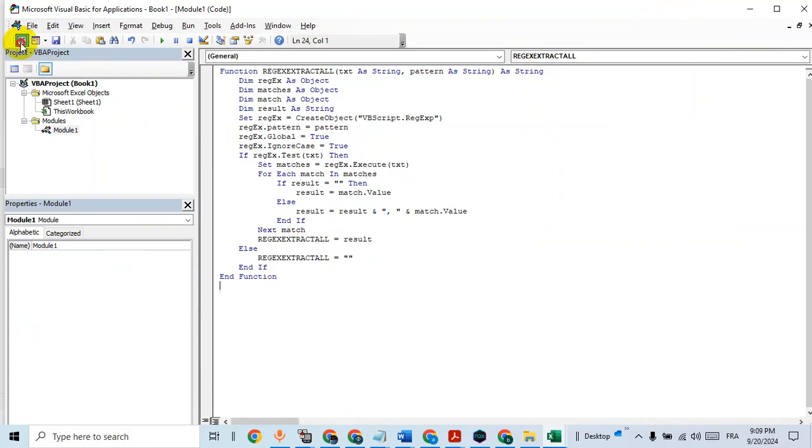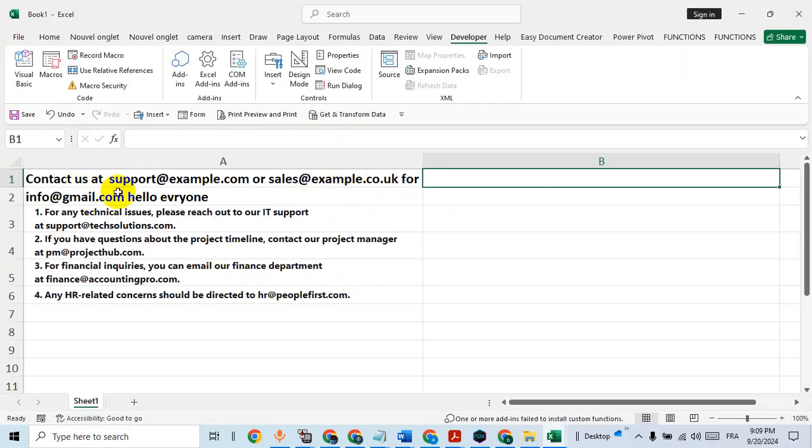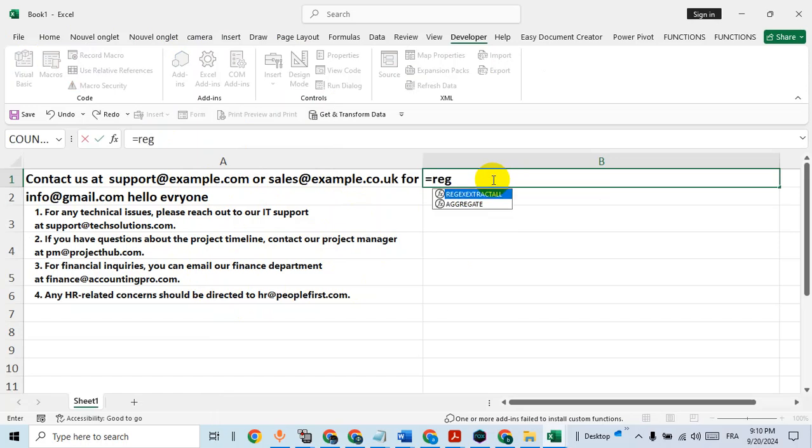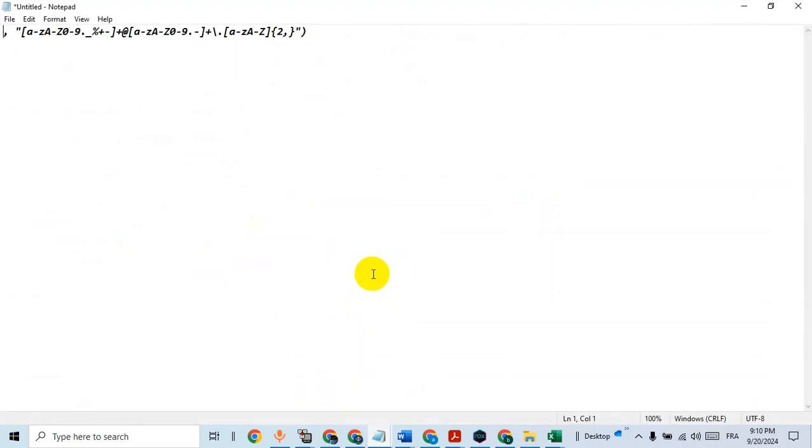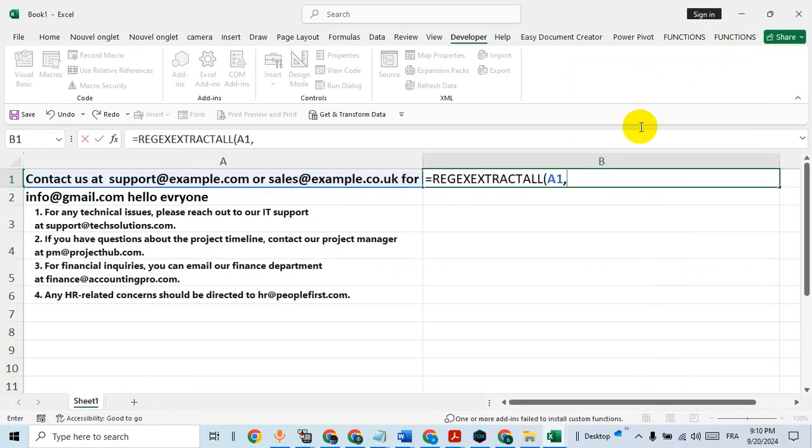Now go back to the worksheet. As you can see here, I have more text with emails, so I want to extract emails from text. To extract multiple emails from text in Excel, use the function as follows: equal regex, then select the first column, comma, then use this pattern. Paste the pattern here.